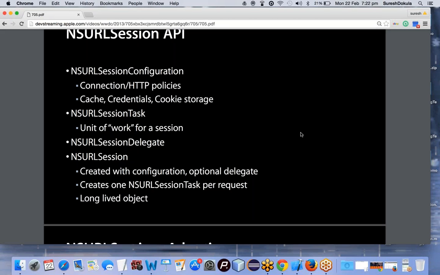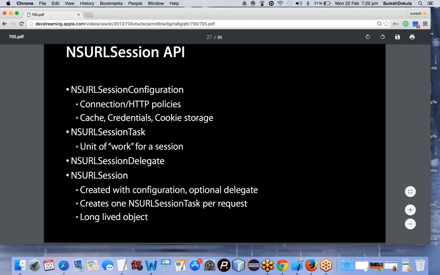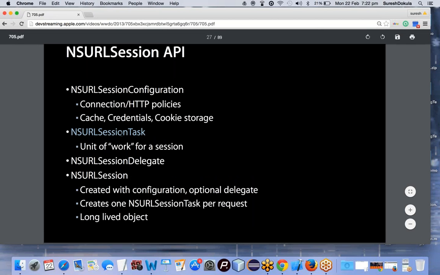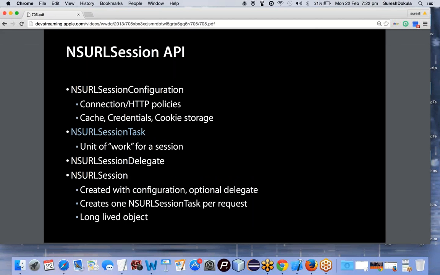So they divided the session API into different tasks. They call it an NSURLSession task. The session task can be a data task, which is only downloading some string data, either JSON or XML. There is also an upload task, where you want to upload JSON data to the server, or an image or video to your server.